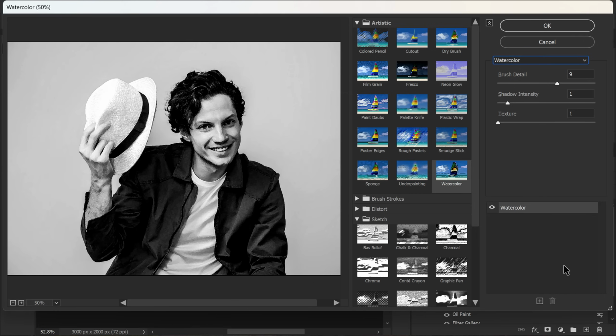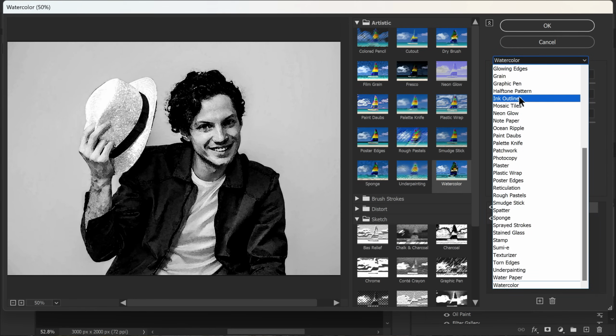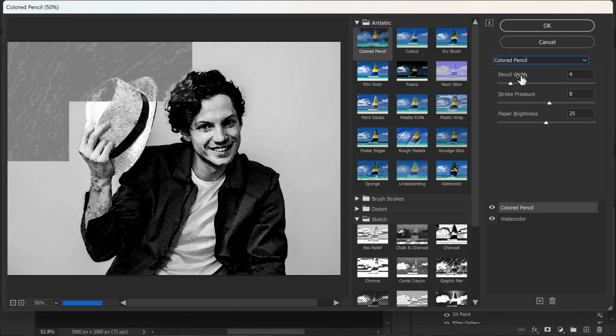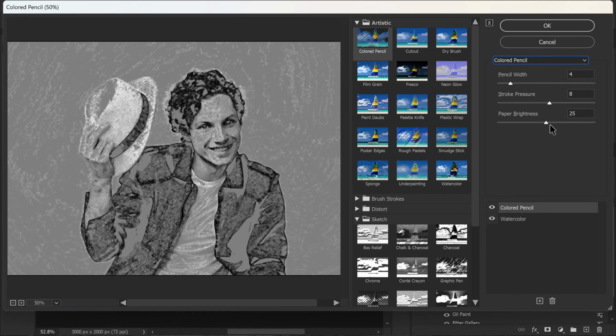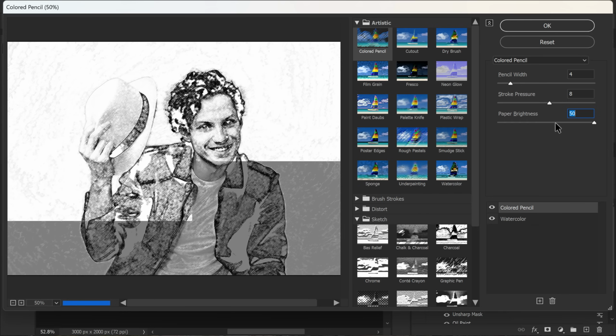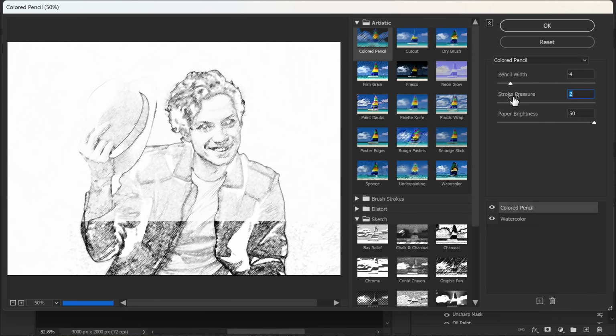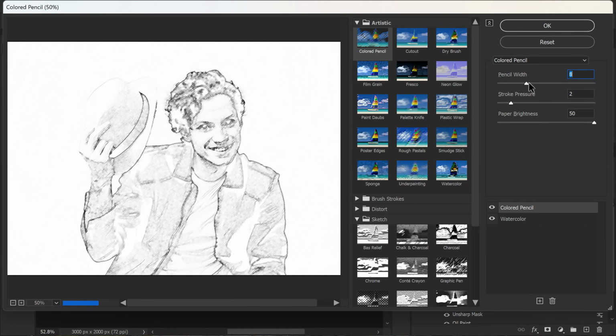Moreover, we can enhance the pencil sketch effect further by incorporating the colored pencil filter. Within the filter gallery, select the colored pencil filter option. Here we have the opportunity to adjust the pencil brightness, stroke pressure, and pencil width. By fine-tuning these settings, we can simulate the vibrant and textured appearance of colored pencils, bringing additional depth to our sketch.